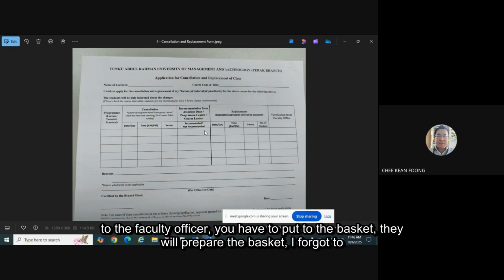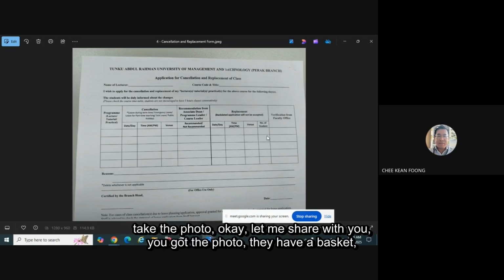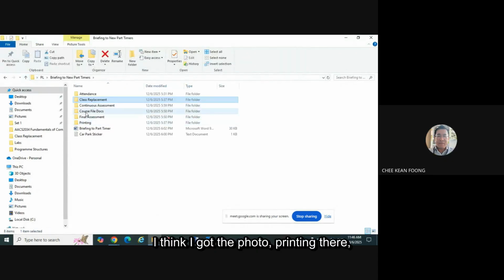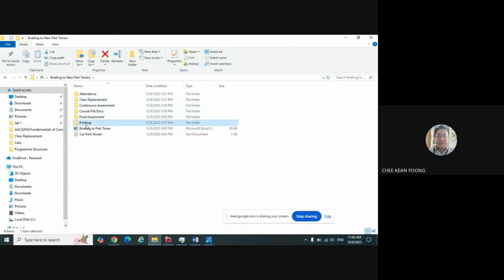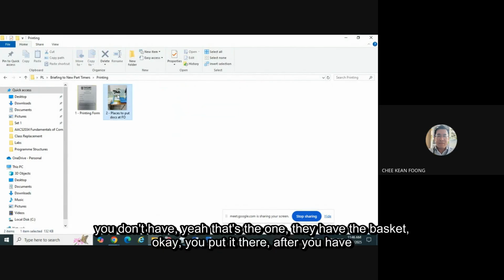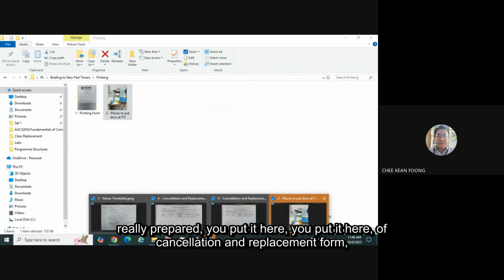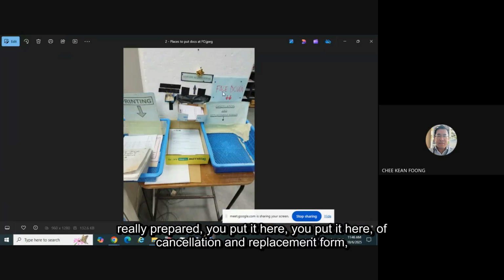Then you send this form to the faculty officer. You have to put it in the basket. They will prepare the basket. I forgot to take the photo. Okay, let me share with you. Got the photo? Put it there in the same place. They have a basket, printing there. Yeah, that's the one. They have the bucket. Okay, you put it there after you have already prepared. Okay, hold on, loading. Yeah, you put that here.